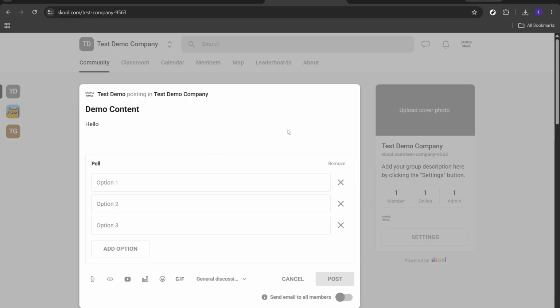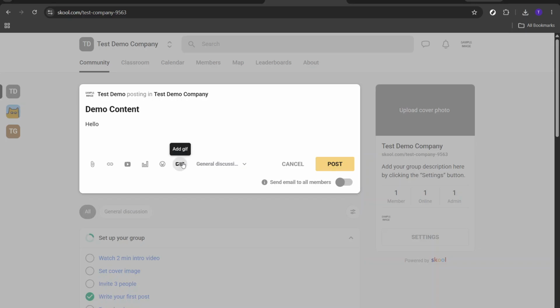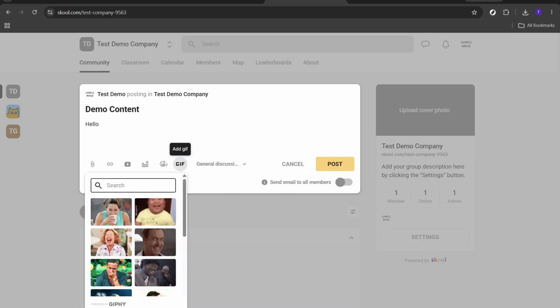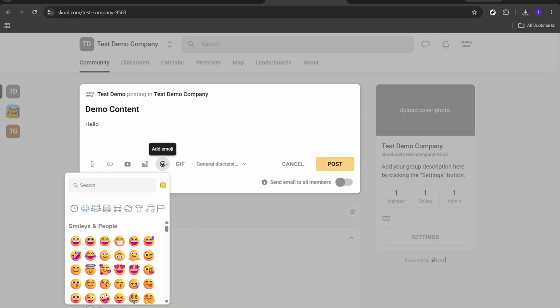Now, if you're an admin in this community, you have an important decision to make, whether to send your post to all members by email. This is a powerful feature recommended only for critical announcements, as it ensures everyone gets notified directly in their inbox.